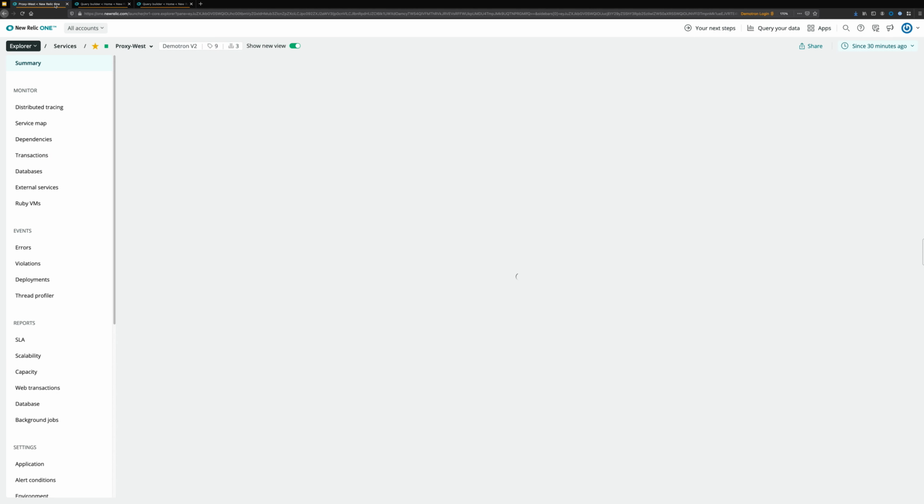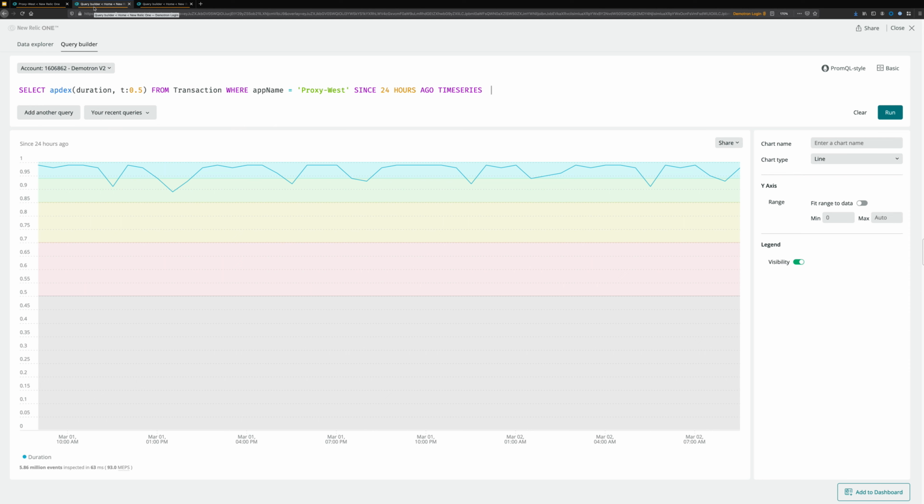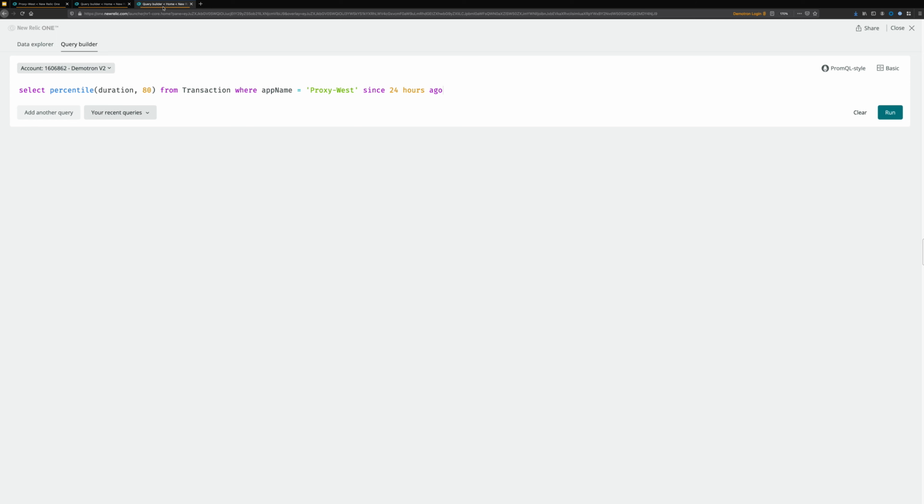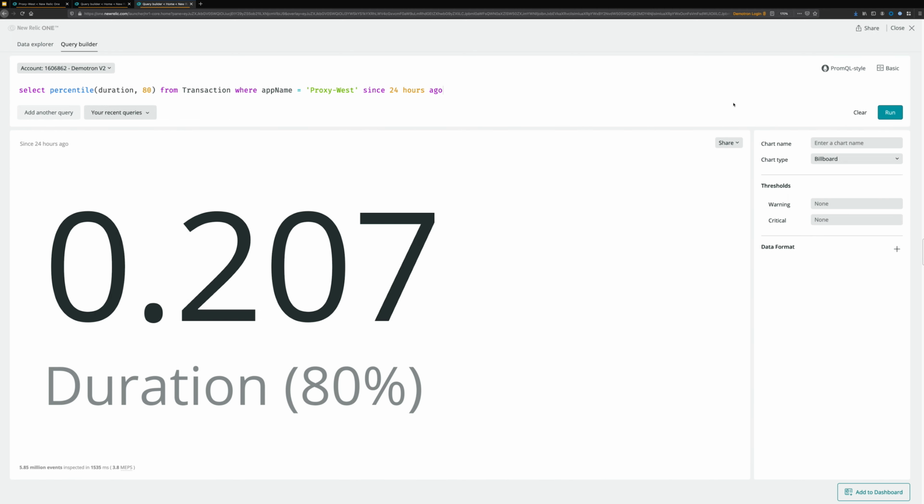So let's jump over to the account here, and if we look at this aptX chart where we're using a threshold of 0.5, you can see that we are mostly in this blue space. This blue space is not ideal. That is potentially hiding any problems in the application. We want our ideal score here to be 0.9. So by plugging in the same query that we saw from that slide deck, we're looking at the 80th percentile here for our application over 24 hours. And this should give us an ideal threshold, in this case 0.207.